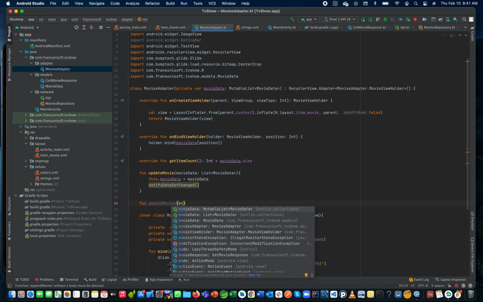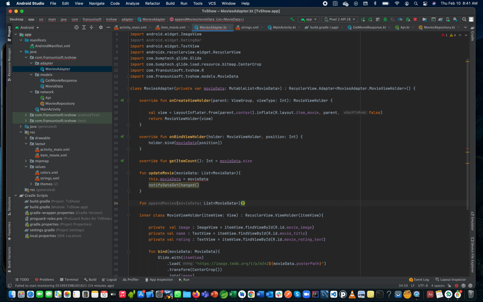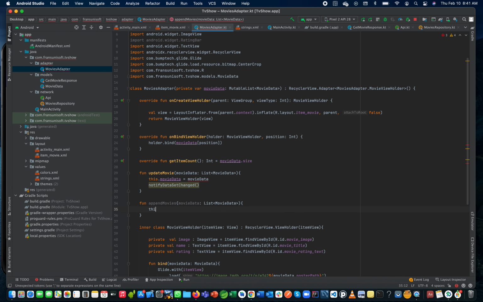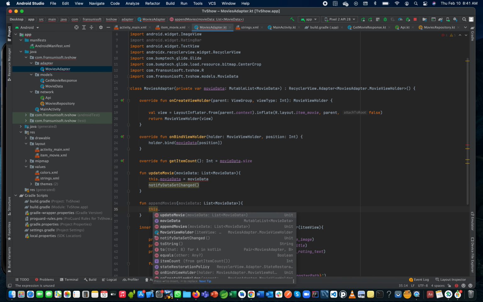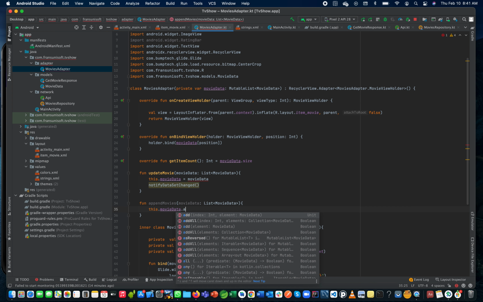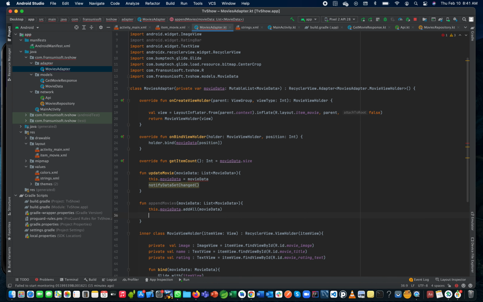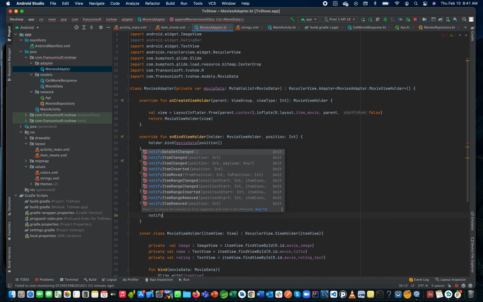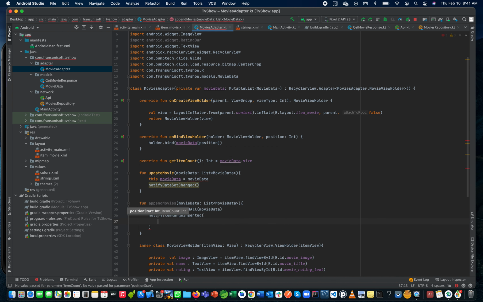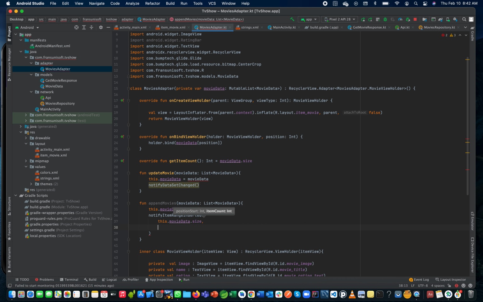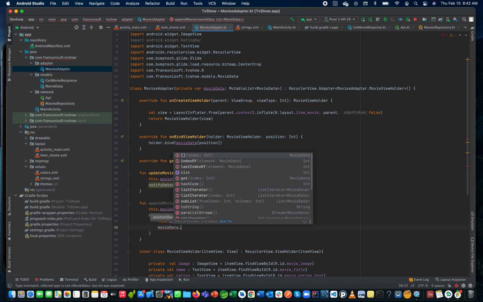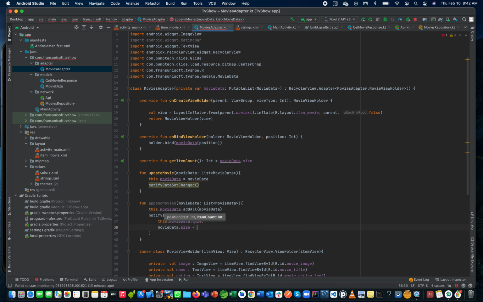It takes our movie data. this.movieData.addAll(movieData), then notify item range inserted, this.movieData.size minus movieData.size, minus 1.